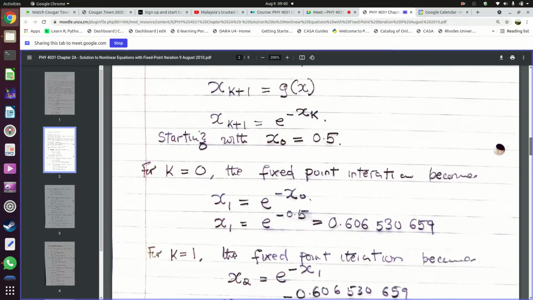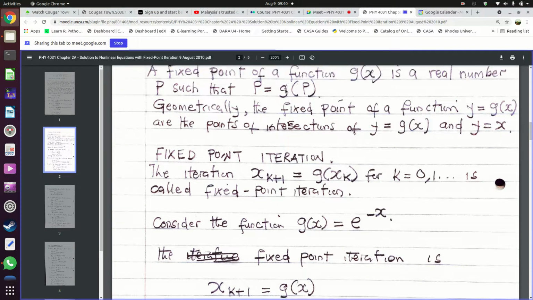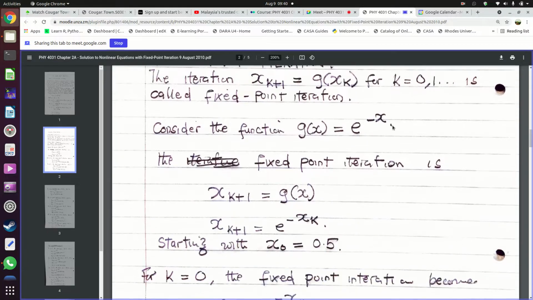Remember what the definition of a fixed point is. It is a real value P such that if you put it in g, it gives you back the same value. The reason why you do this is that when you find this fixed point, it turns out to be the solution to your function after you have rearranged it in this particular way.